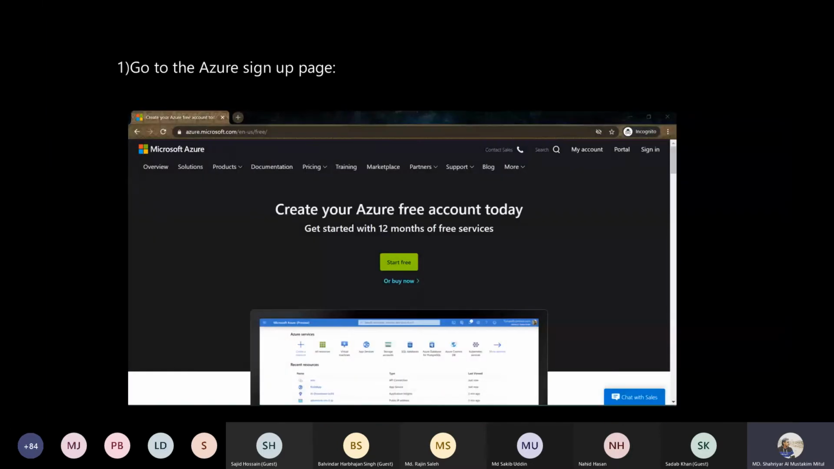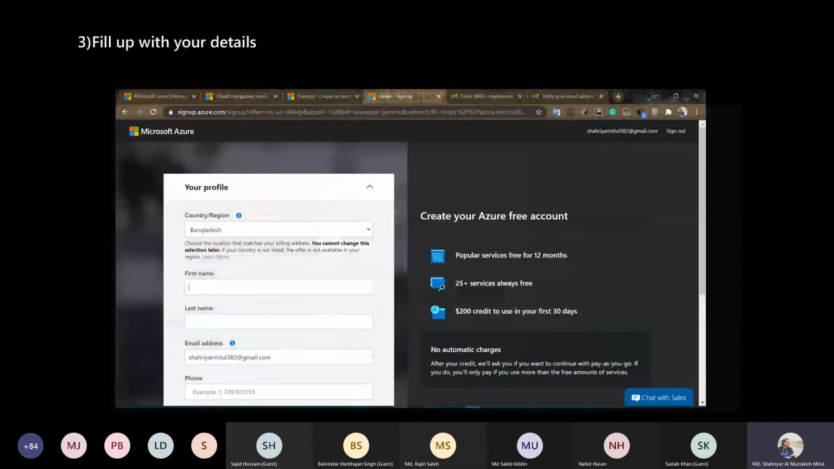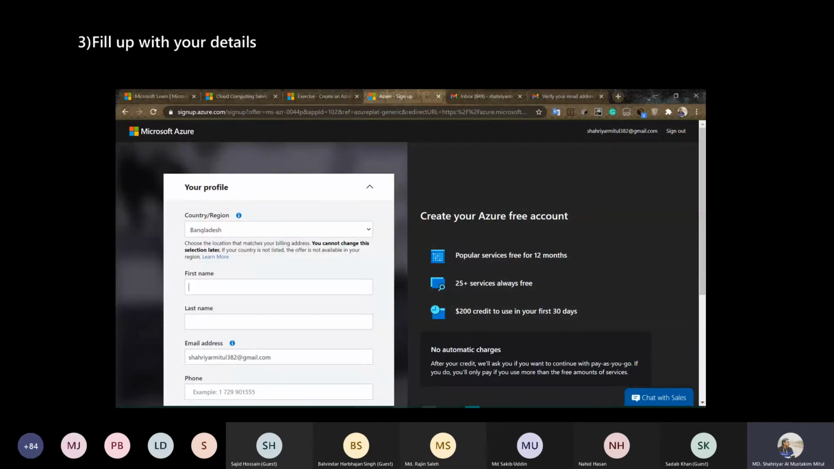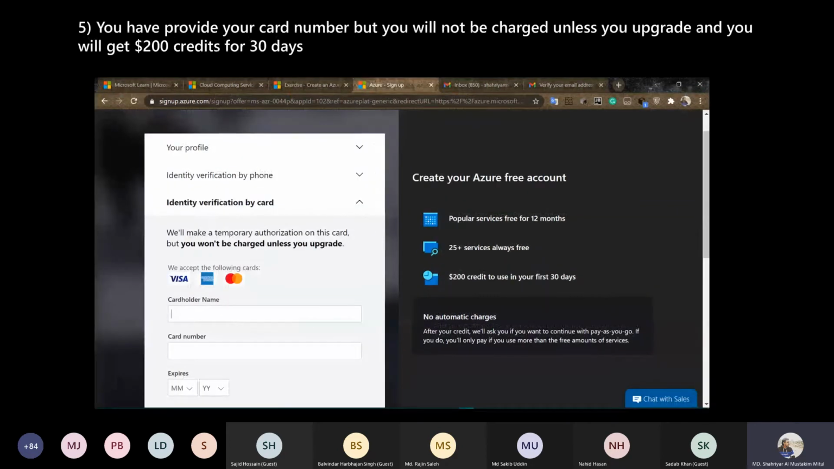Okay, so if you want to create an account using your card, you just have to go to this sign up page, and then you have to sign in with your Microsoft account. And if you don't have a Microsoft account, you can just create one. It is very simple. And after that, you have to fill up your name, last name, email address, and phone number for verification, and just give a Visa card.